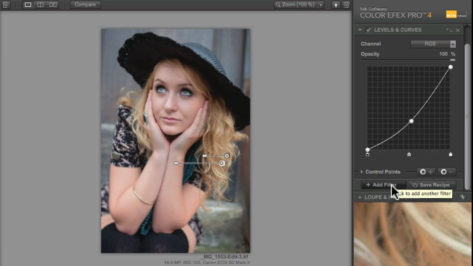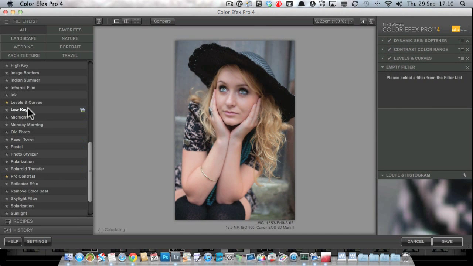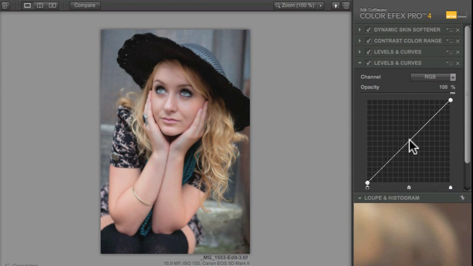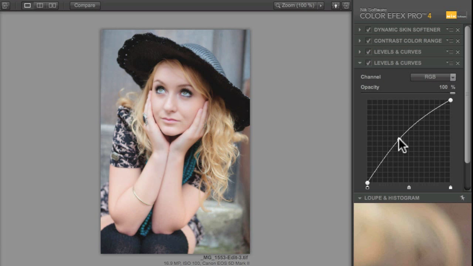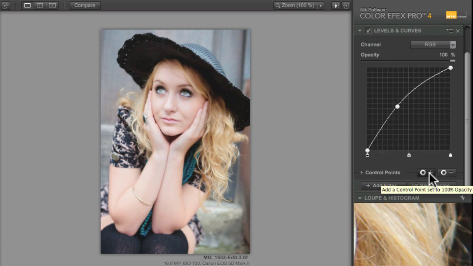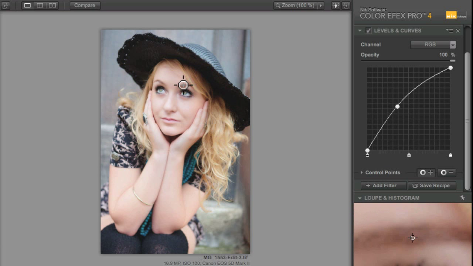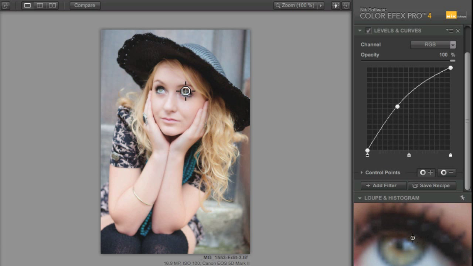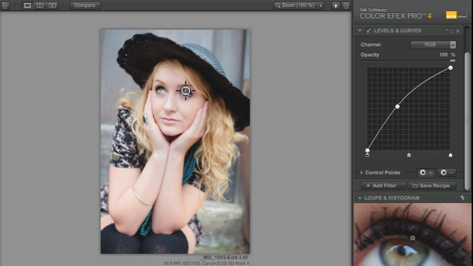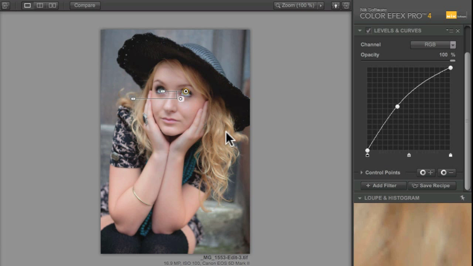So I'm going to click add filter again, and I'm going to choose levels and curves again, and this time I'm going to click on my curves, and I'm going to brighten a little. Now again, that's affected the whole image, so I'm going to use a control point, and this time I want the control point just in here in the dark areas, because I want to target the dark areas in particular. It will affect the other areas to some degree, but I just want to affect those dark areas.